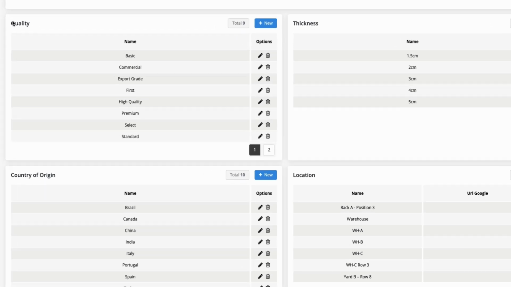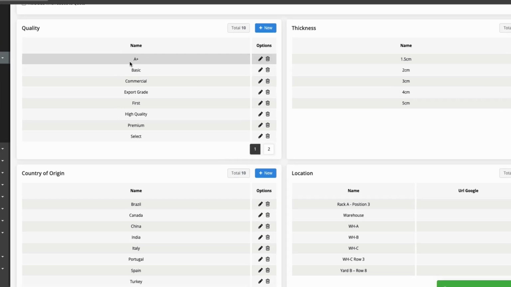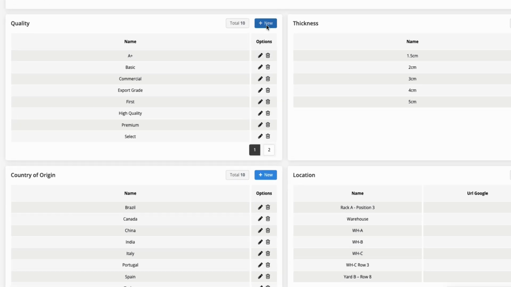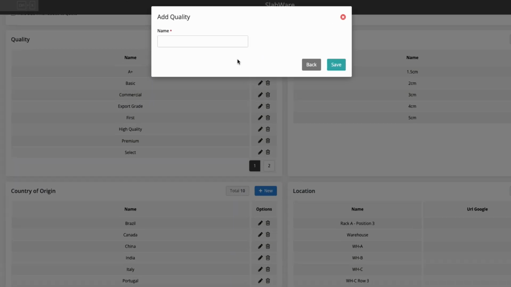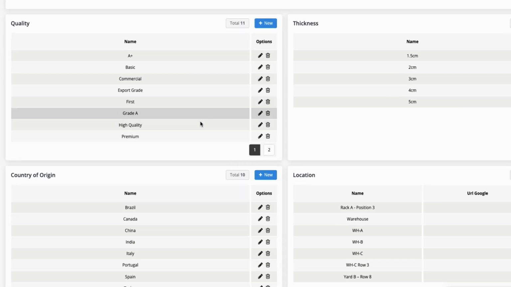In the quality section, you can define the quality levels for your materials. By clicking New, you can add a new quality type using whatever naming convention you prefer. In some countries, they use levels to qualify their stones, such as level A, level B, and level C. Here I used A+ just as an example for you, but in my case, I set up my qualities as basic, commercial, high quality, and others.